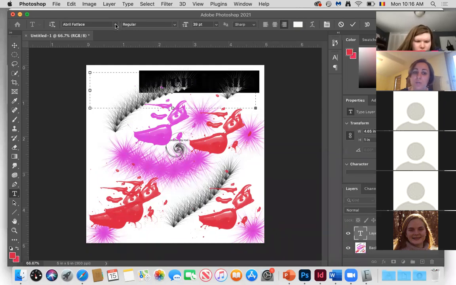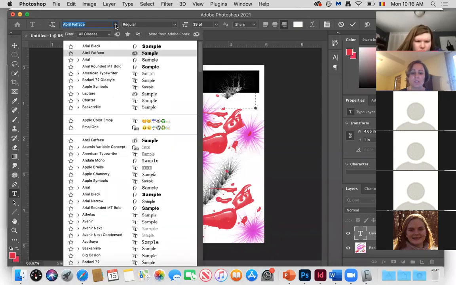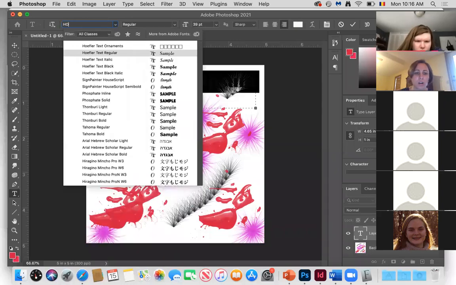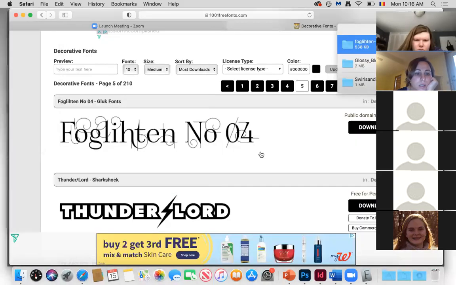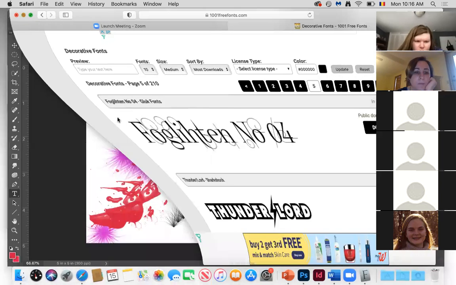So now I'm going to go to my font style right there. And what was the name of our font? Something with hog, right? Can't remember the name of it. Let me go back on my browser and see the name of it. It's Fog, not Hog. It's Fog Lighten, okay?